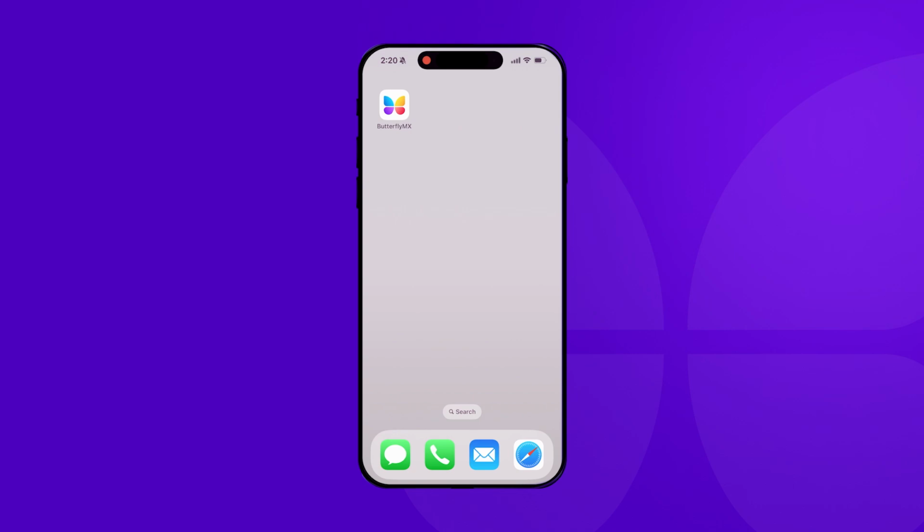Hi, this is Amy. In this video, we'll go over how to add a ButterflyMX widget to your iPhone so that you can open your doors and gates even faster. Before we start, make sure that your iOS device is operating on version 14 or later. You must also have a ButterflyMX account and the most up-to-date version of our app.